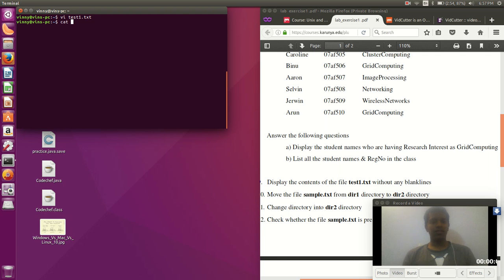Now it wants you to display the names of all the students having grid computing as their research interest. To print the contents of a file in the terminal, we use the cat command and the file name. You need to pipe it into grep, searching for grid computing. Grep is used to search the content inside a file, and a pipe is to combine two commands together. So I use that, and I see the list of students who have grid computing as their research interest.